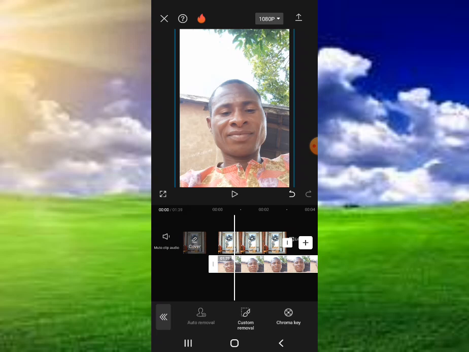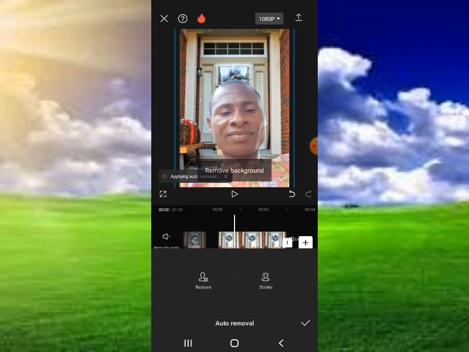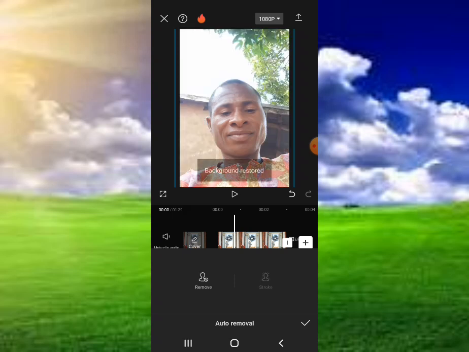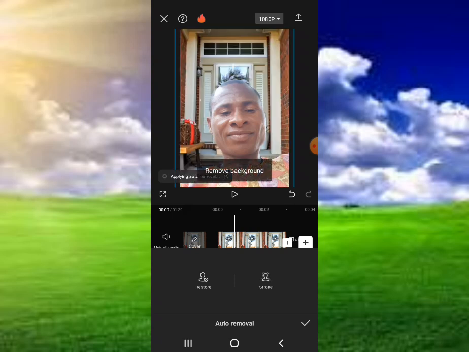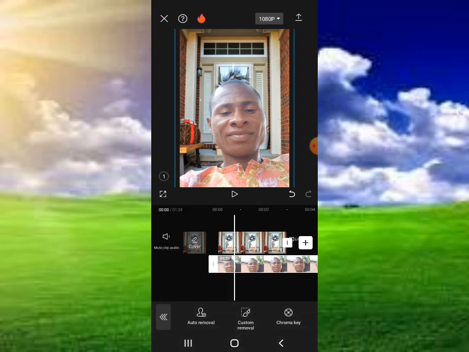Click on auto remover. The background has automatically been removed, as you can see. If you want to test whether it's true, click on restore. You see the background has come back again. Click on restore again. The background has been removed. If you are okay with that, click on this mark sign to apply the background you have removed. There we go. Now let's try to play it.